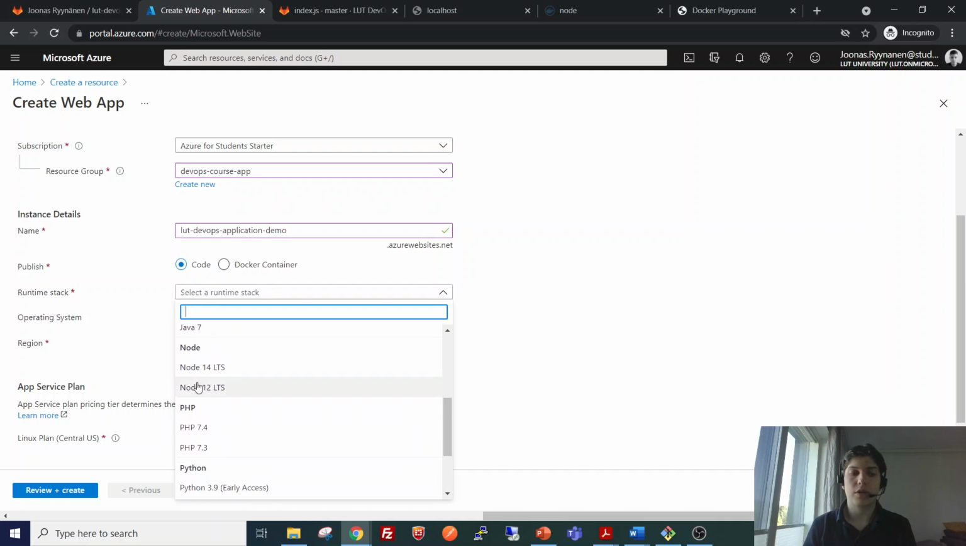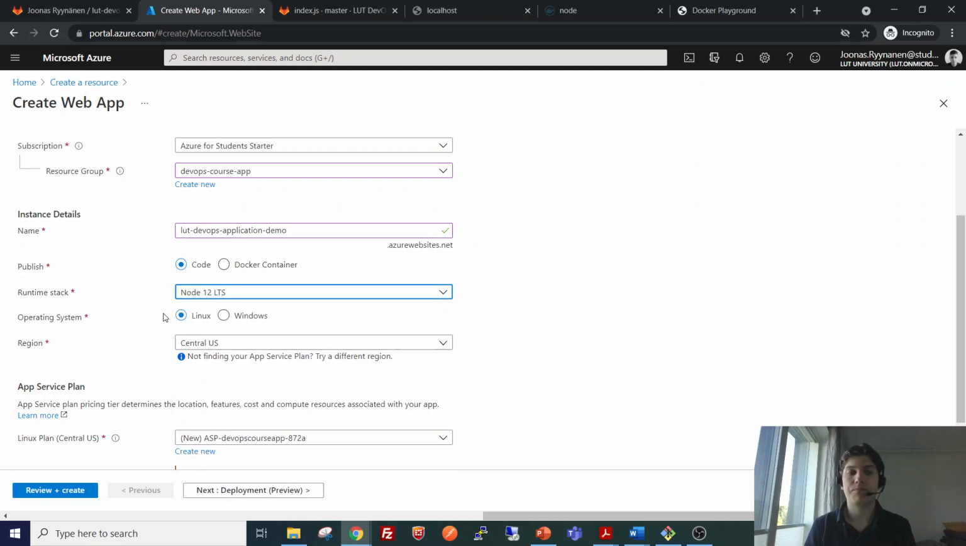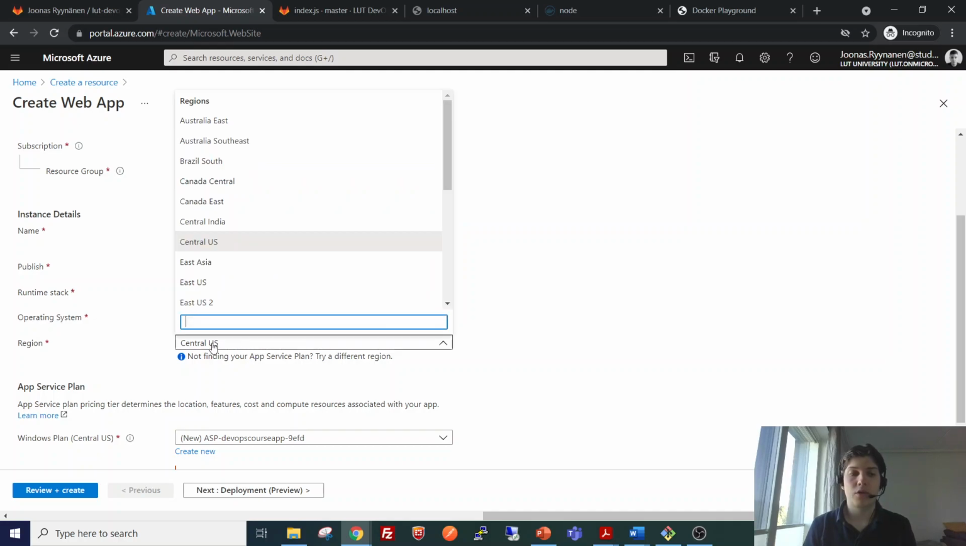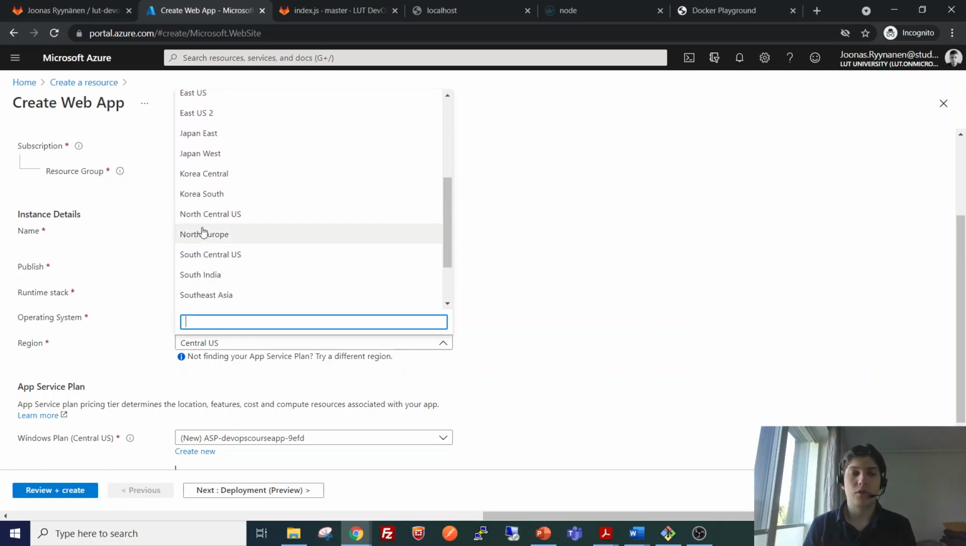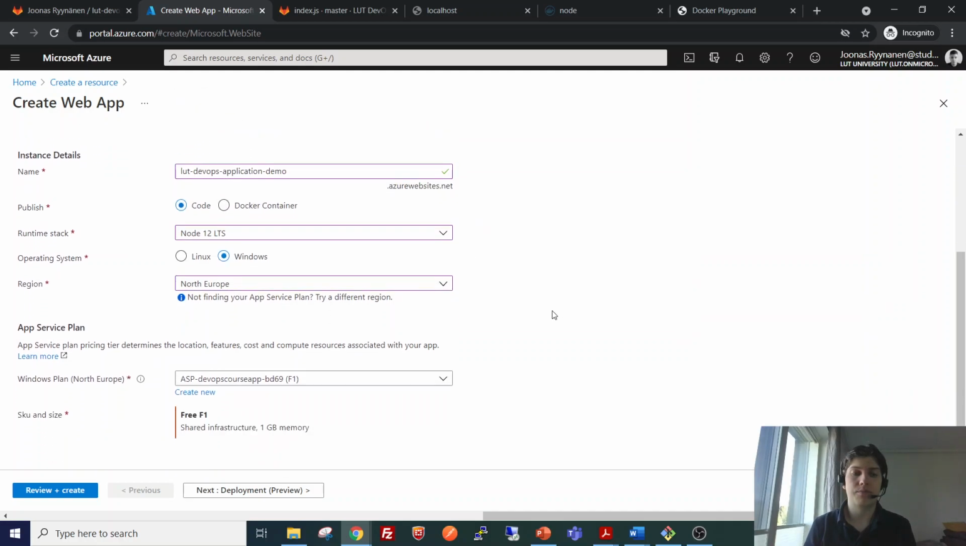Then let's select the Node 12 runtime stack. Now we need to use Windows as the operating system in order to connect this with our code in GitLab. Azure doesn't support GitLab repositories with the Linux option. Let's go ahead and select North Europe here. So now we are essentially creating a Windows based computing resource in the North Europe region.